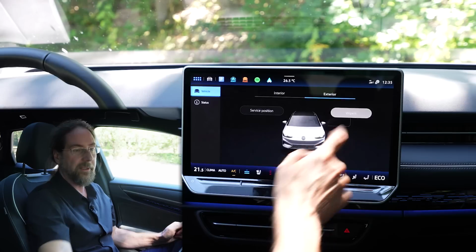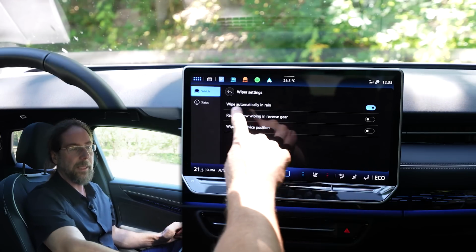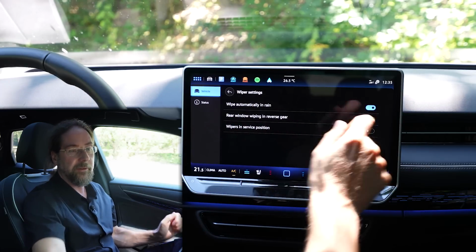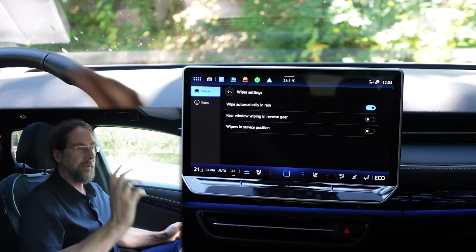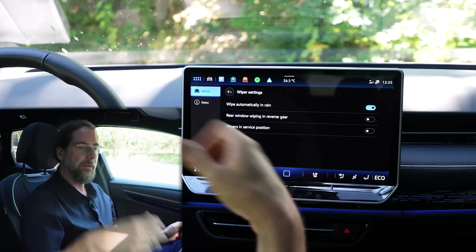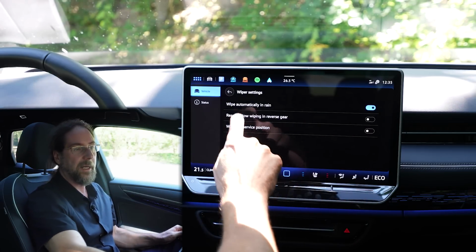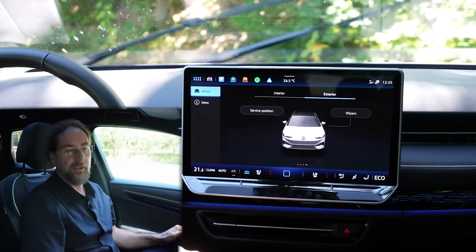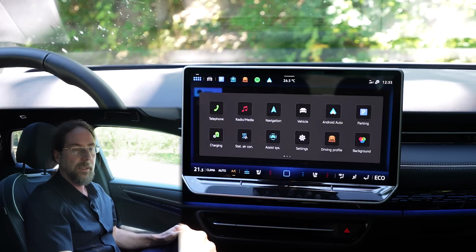Next we have the wipers. They wipe automatically in rain with the rain sensor. Rear window wiping in reverse gear: when you are in reverse and it's raining, the rear will wipe automatically. And wipers in service position, the same button is here. They go up so you can change them if you need.